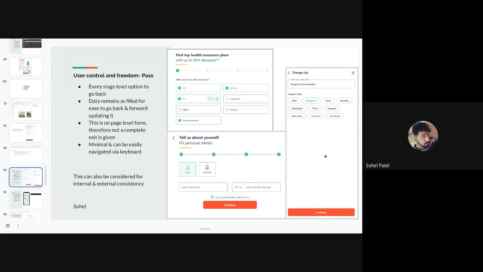So the first two are the page level form. Once you do your search and you are on that results list, then you get the option to edit the same form, where the right side form comes up. Similar to when you do a flight search, when you're on the results list, you still have the option to edit the destination, the time, dates and all. Correct. Okay.